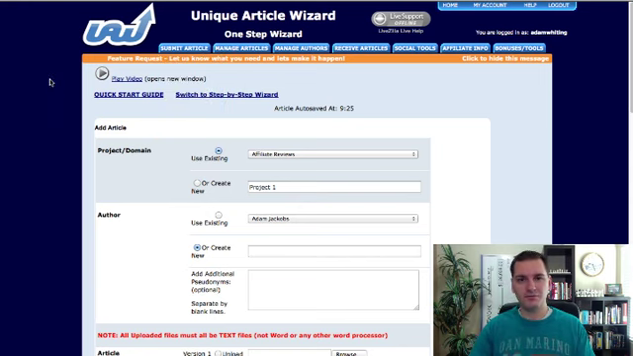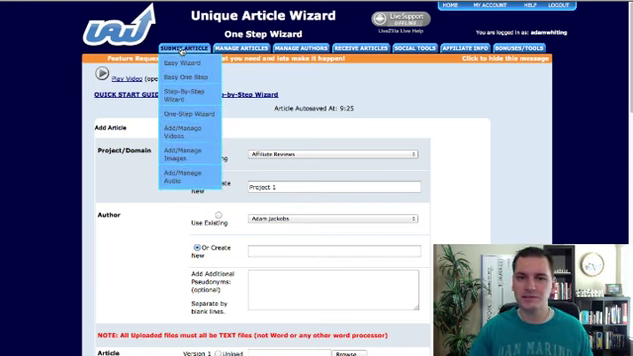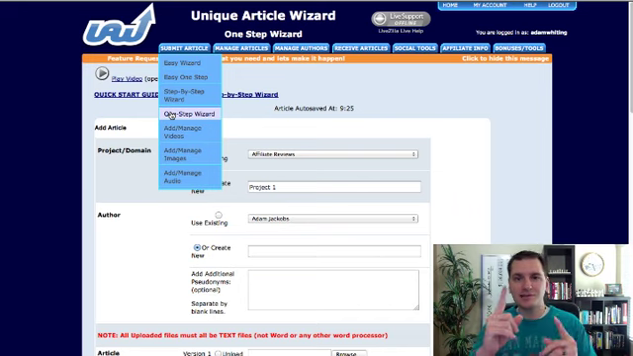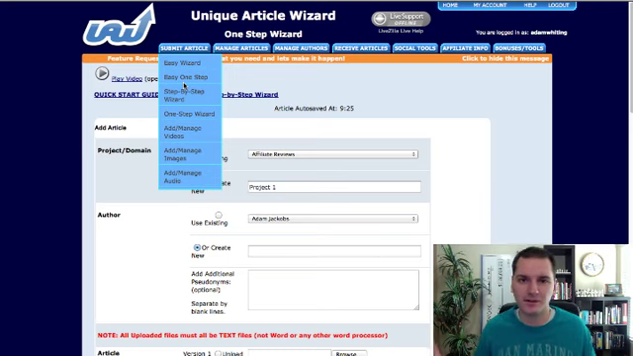I log into Unique Article Wizard. I click on Submit Article and I click One Step Wizard. I love one step because that's it. One step. You don't have to go through a ton of steps. They have other steps that allow you to spin your article, where they'll say, write 3 different versions. It takes forever, guys. Just use a spinner. Don't do it yourself unless you pay someone to do it for you, because you're going to spend all day spinning articles. You don't want to do that.